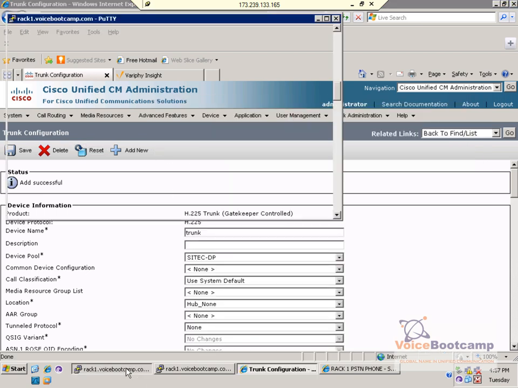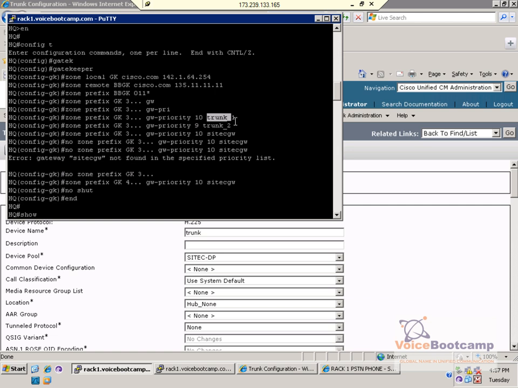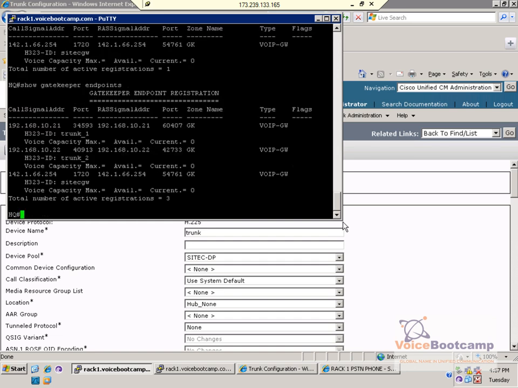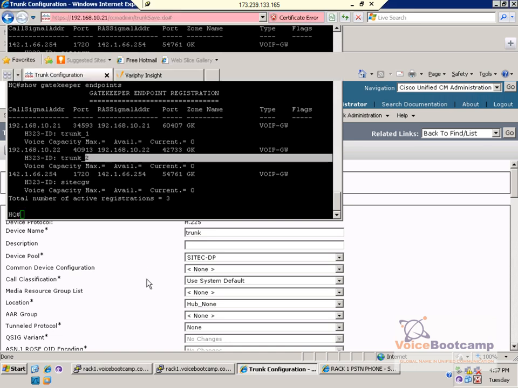So if I type here show gatekeeper endpoint, you notice that there are 2 additional endpoints, trunk underscore 1, trunk underscore 2. So trunk underscore 1 is a publisher, trunk underscore 2 is a subscriber. Now where are this 1 and 2 really coming from? Well, the system is adding that in advance. But what do those 1 and 2 represent?